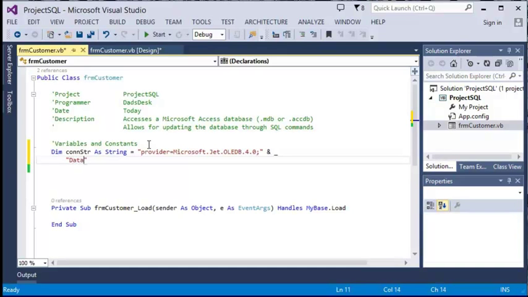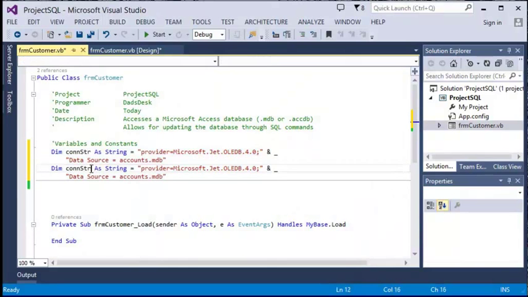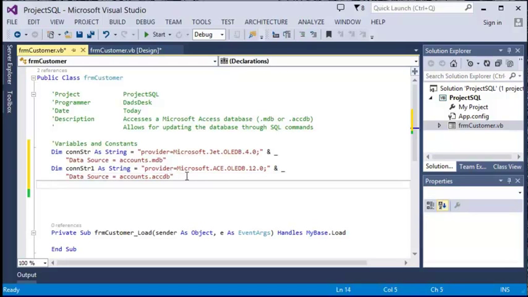Then double quotes Data Source=accounts.mdb, double quotes. There we go. Now, for the ACCDB database, I'm just going to copy those 2 lines, Control C to copy, Control V to paste, and change the name to CONNSTR1, so I have 2 different names. Then the provider will be Microsoft, but instead of Jet, it's going to be Microsoft.ACE.OLEDB, and instead of 4.0, it's going to be 12.0. Then we'll come down here and change this to ACCDB. Bingo, just like that.